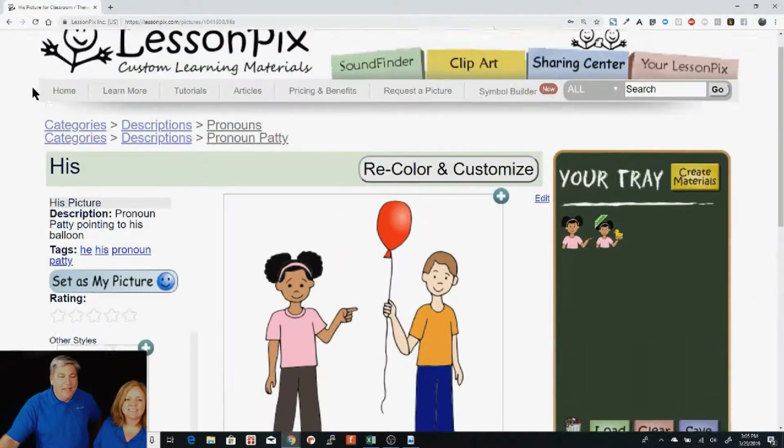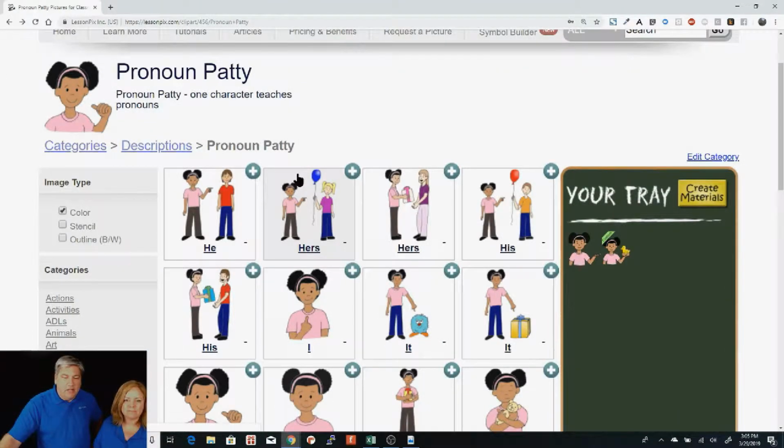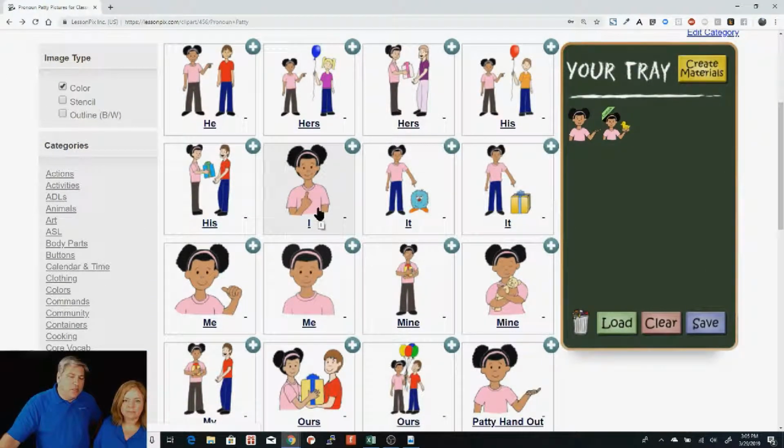Right? So let's go down and show some more here. We've got I, she's pointing at herself. It's pointing at a couple different things here. It's pointing at a thing, a general it, and a box. Me and I are two different pictures, mainly just to have a variety, differentiating if you're making both pictures. And my can work as well. You can change the titles on any of these. And if you've got somebody who doesn't use the standard classical pronouns, you can always change the text on them if you want to.